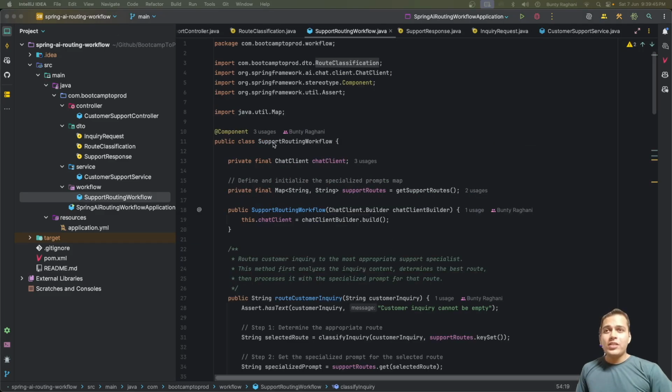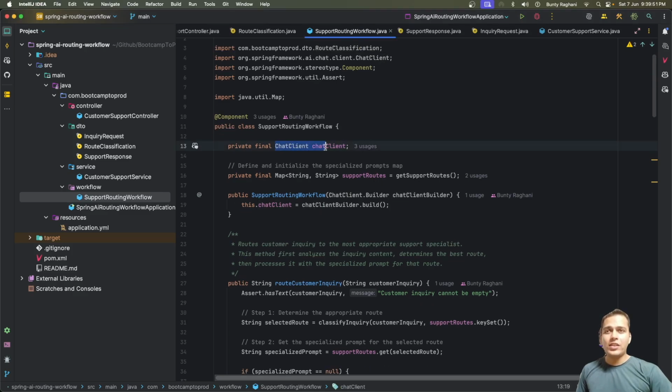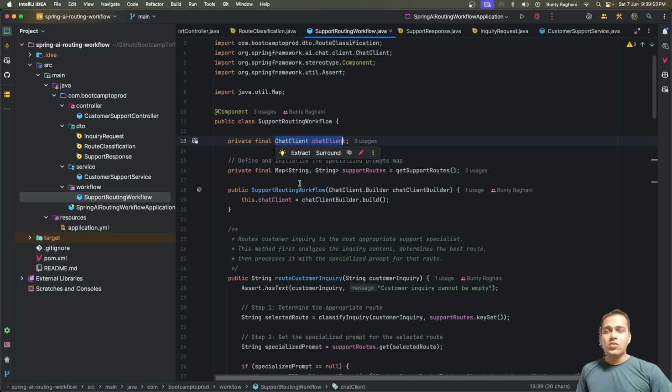Now coming to the support routing workflow class, we will cover what we have inside this class. First, you will see we have the chat client inside this. The chat client is nothing but, with its help, we can interact with our LLM. So first we are initializing the chat client within the constructor, for which we are making use of the chat client builder, which is provided by Spring. All we are doing is, with the help of the builder, initializing our chat client. Next, we have the get support routes.